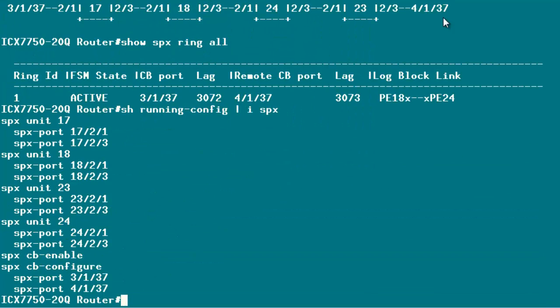So this shows us all the SPX units, that is unit number 17, 18, 23, 24, and also shows us how we enable SPX CB enable to enable 802.1BR mode on our control bridge unit, and then how we entered the SPX CB configuration mode to configure our two ports 3137 and 4137 as SPX ports.